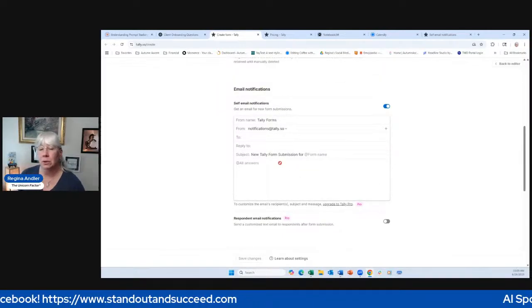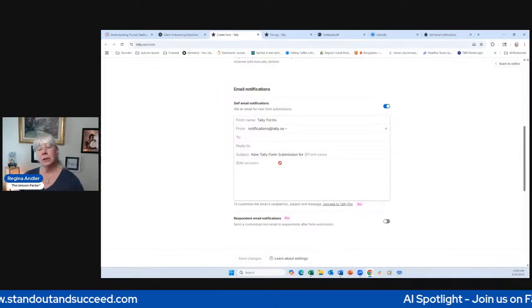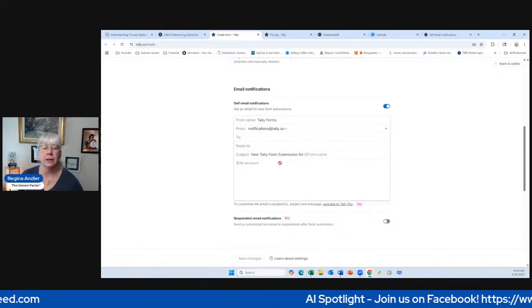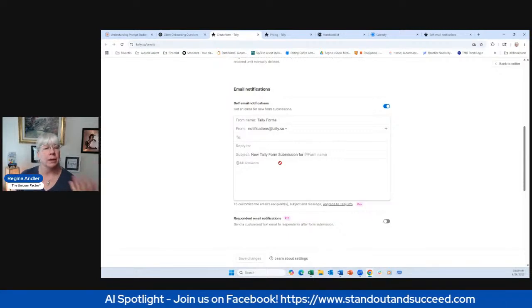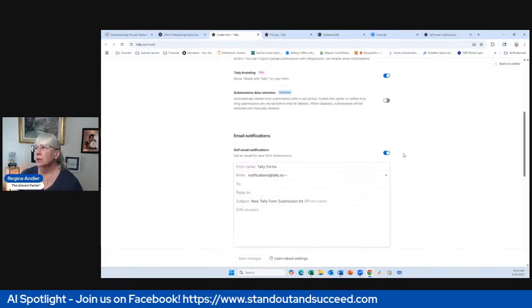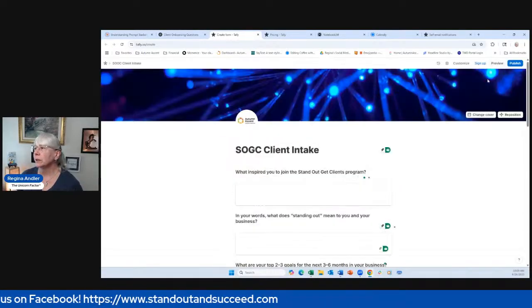So that's a pro feature. But you can get email notifications. So when they hit submit, you get an email saying, hey, your client just filled out this form. So it gives them the little thank you, you get the form, and then you take the next steps from there. So there's so many different things that you can do in here.